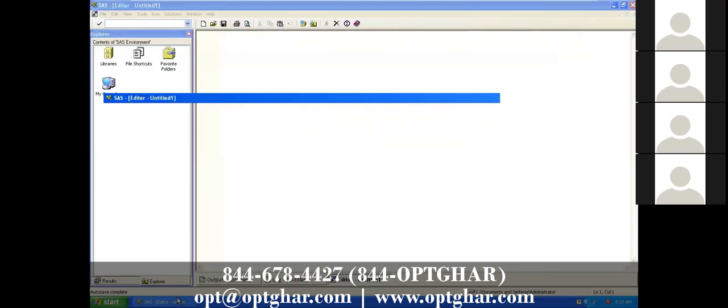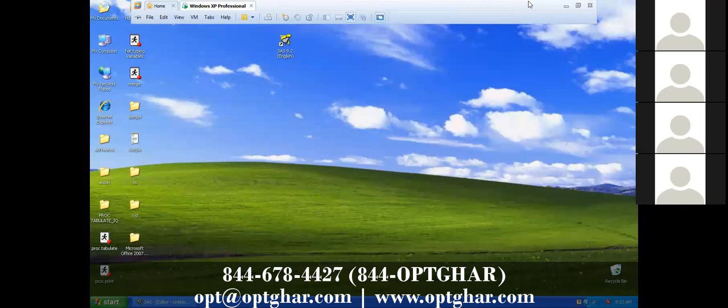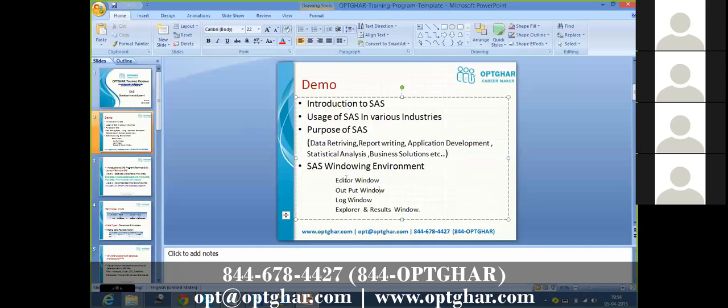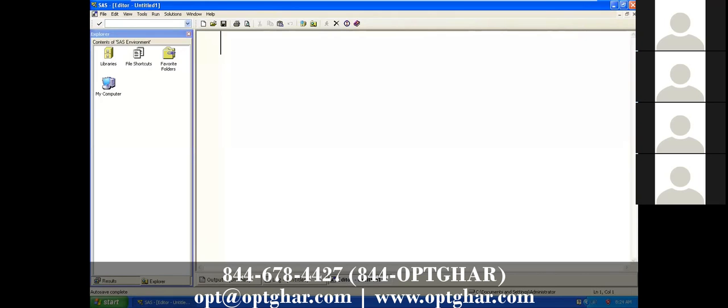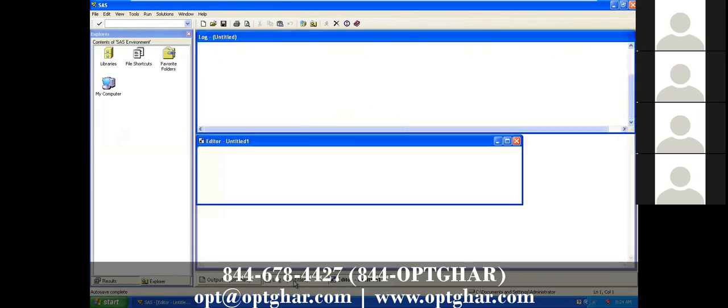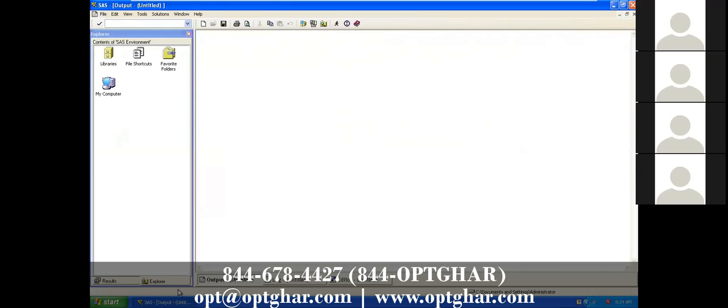So now just come to the presentation. Now, the SAS windowing environment. How many windows can you see here? There are 5 basic windows: editor window, log window, output window, explorer window, and results viewer window. I will tell you each one's specification. What do we do in the editor window, what is the use of log window, what is the use of output window, what is the use of explorer window, and what is the use of results viewer window.